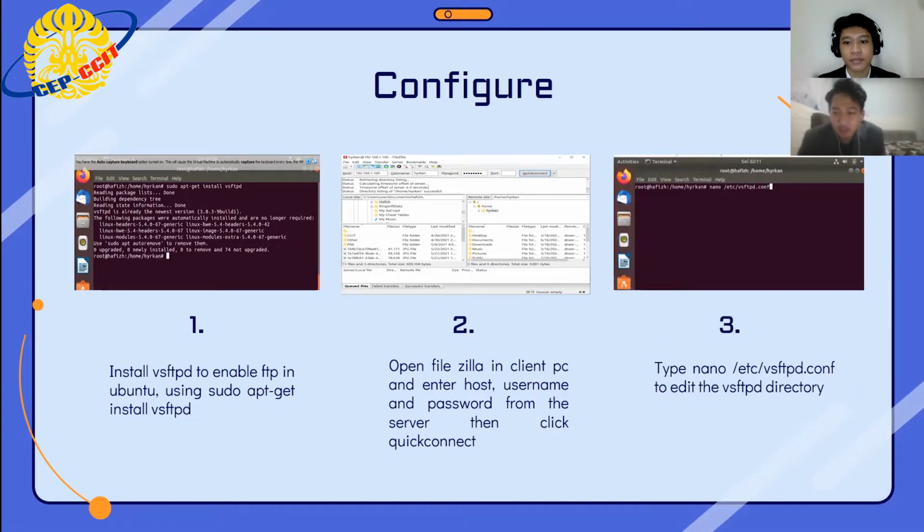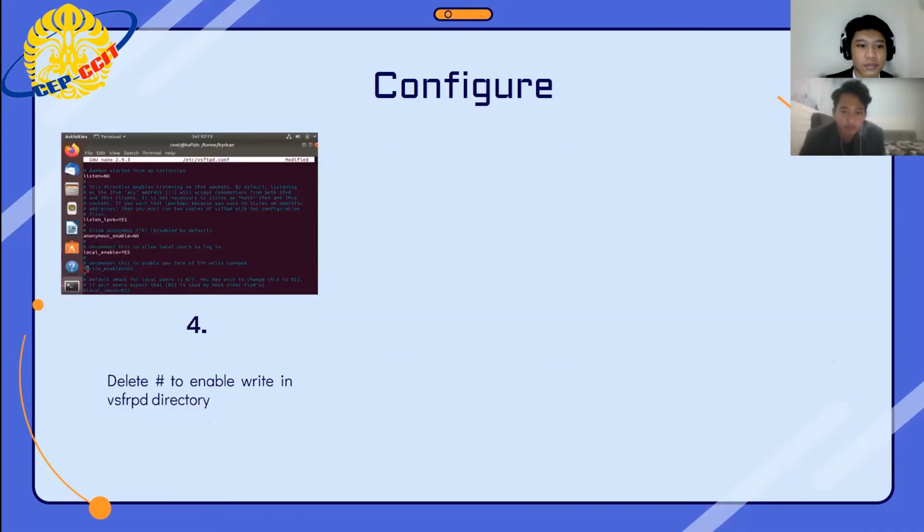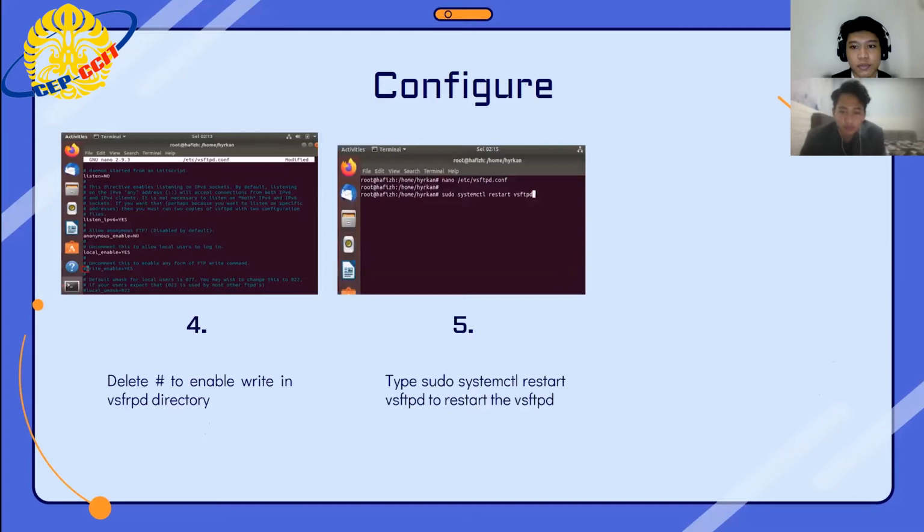Type nano /etc/vsftpd.conf to edit the vsftpd configuration. Next step is to delete the hashtag to enable write in the vsftpd configuration. Next, type sudo systemctl restart vsftpd to restart vsftpd in Linux.